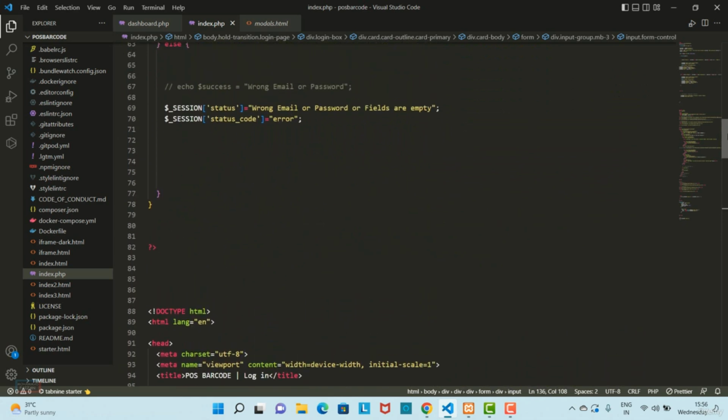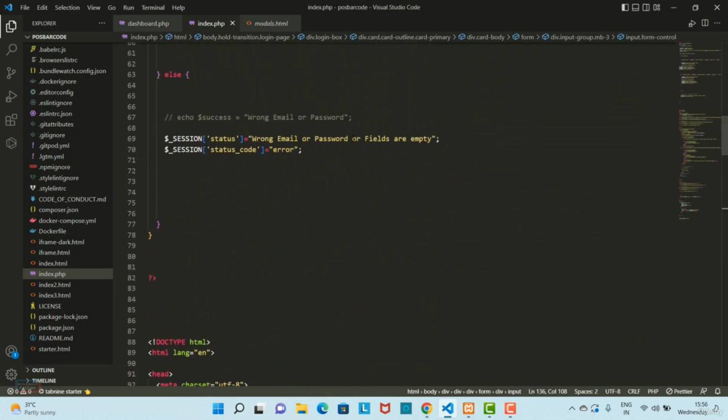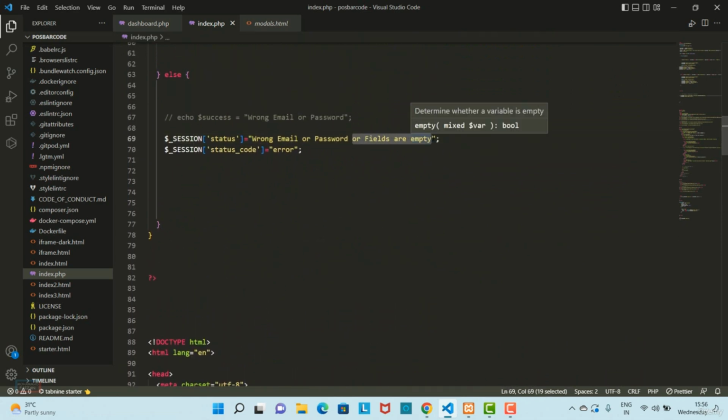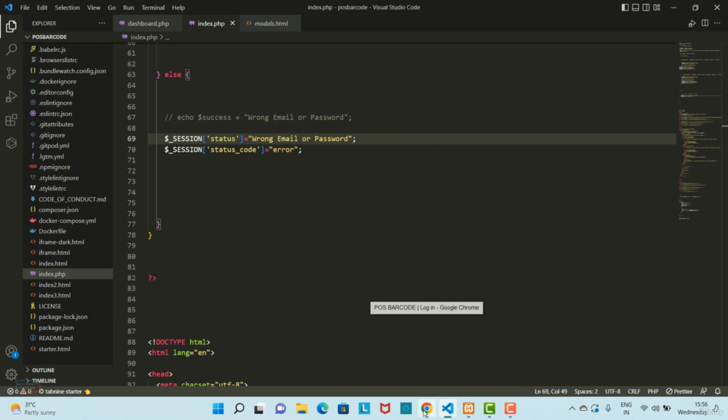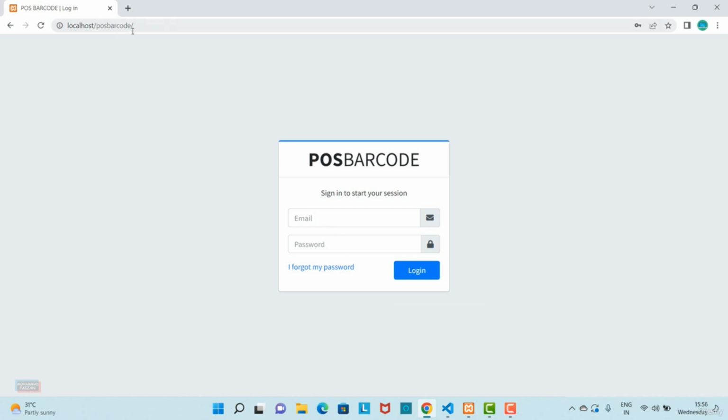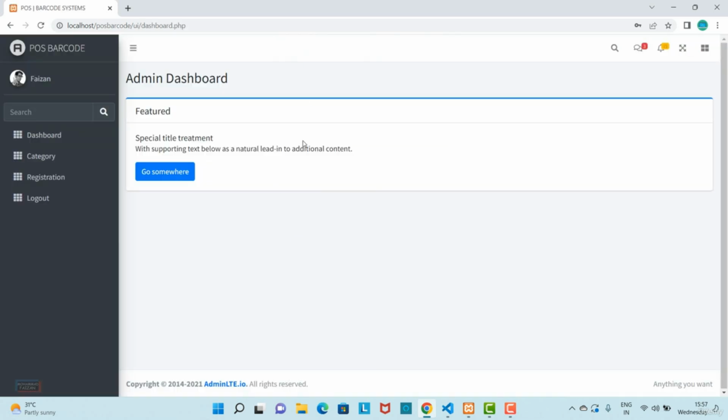We also can change our message now, wrong email or password. So let's remove this. I hope you got this. Simple things I just added in this code. Now let's try again, and you can see wrong email or password. And if I put here the right email and right password, then you can see login is successful.